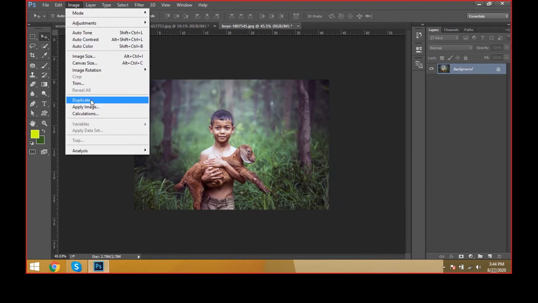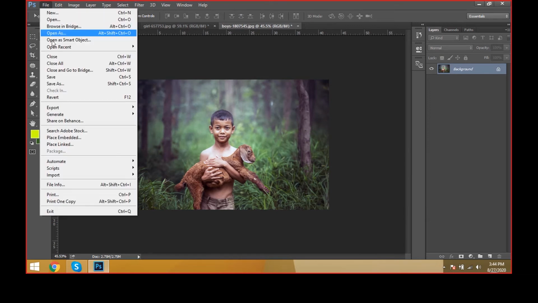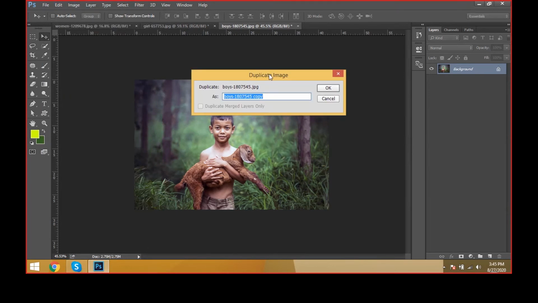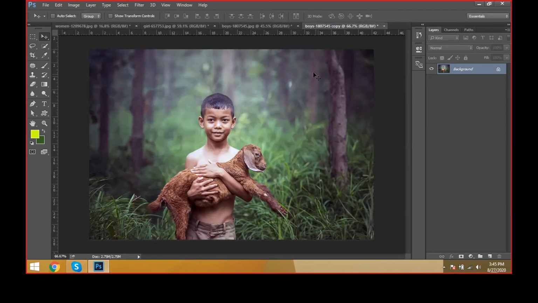And come to here, take a duplicate. I'm just duplicating the image. What is the original image name? Boys 1807545. Okay, when you come to here, file, when you come to the image, duplicate. See, boys 1807545 copy. I'm just taking the copy, click it, then automatically we can see the duplicate document.